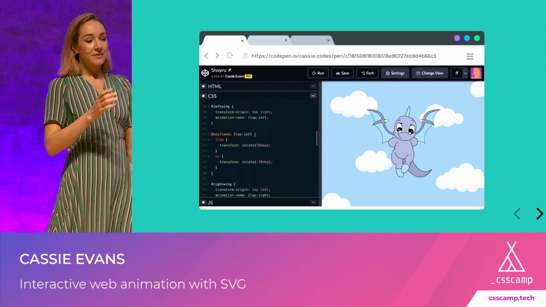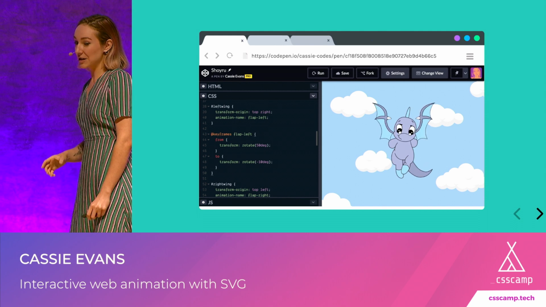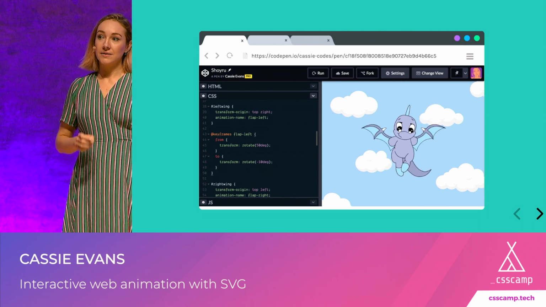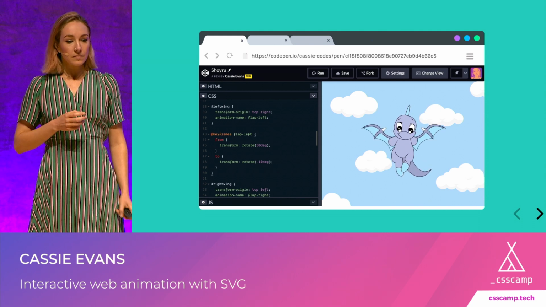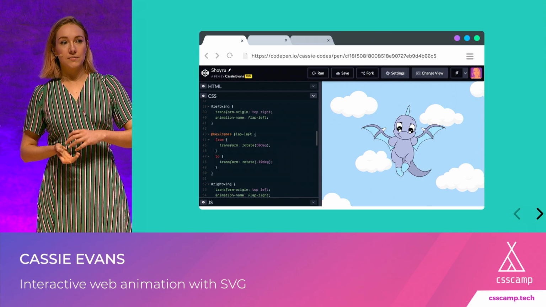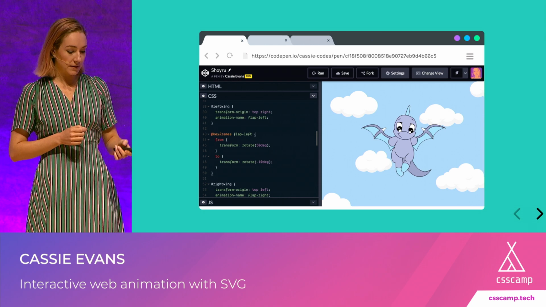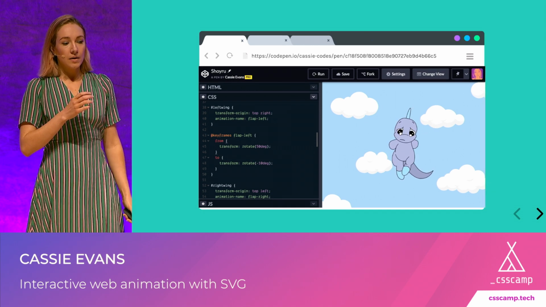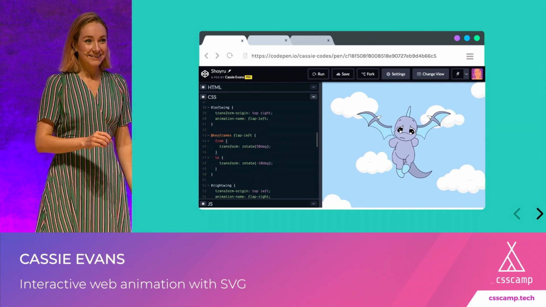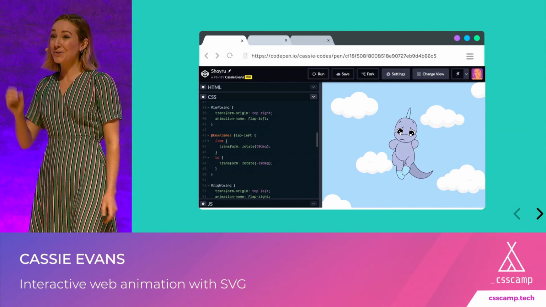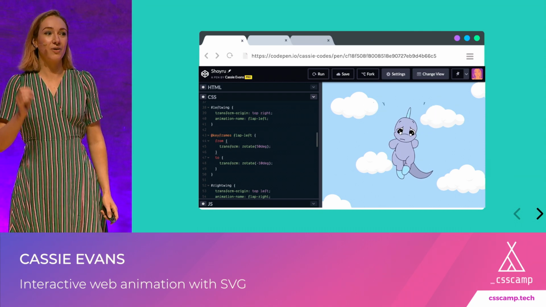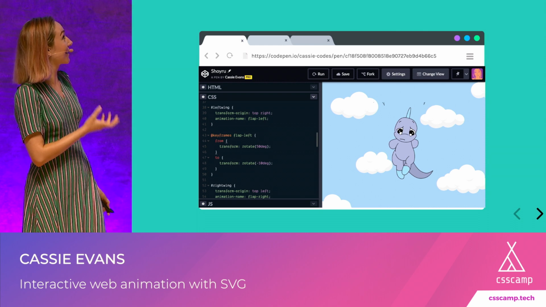And also, sadly, when it comes to SVG animation, there's a downside to using CSS. So currently, transforms applied to SVG elements can behave differently in different browsers. This is particularly frustrating because transforms are so fundamental to animation on the web. They're how we move things around.